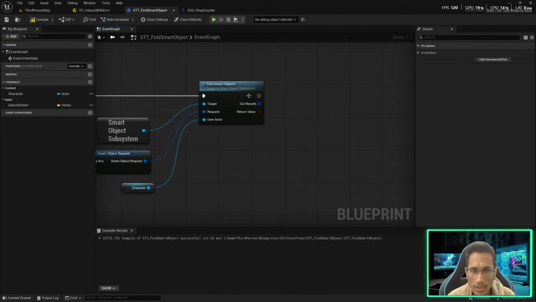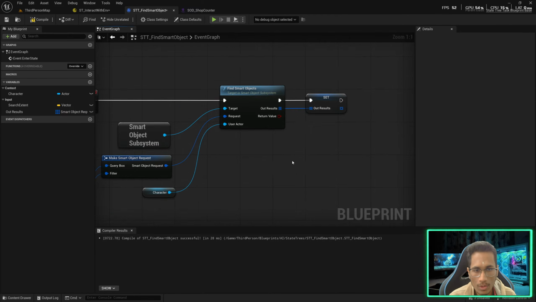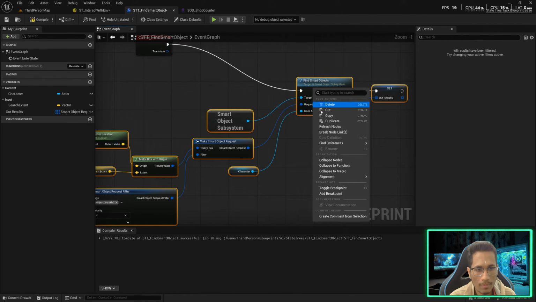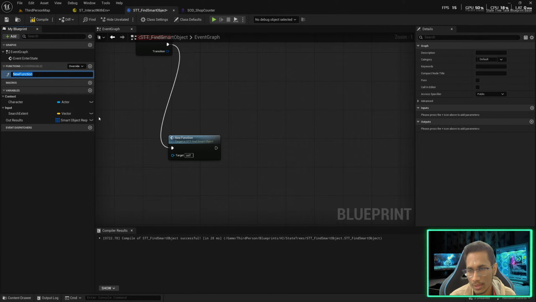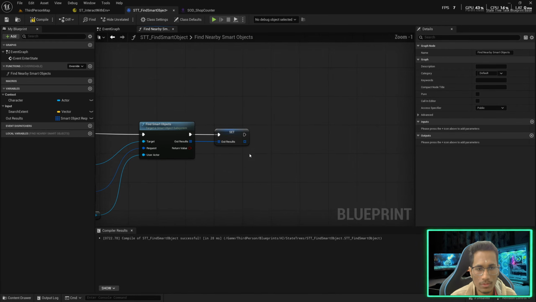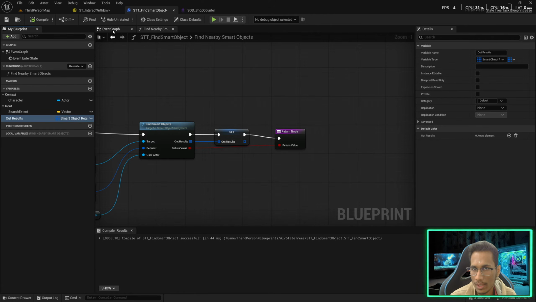So once you get the smart object, you want to save its result. So you'll save it in out results. Okay, and let's put them in a function. I'll select all of them, right click, collapse to function, and I'll call it find nearby smart objects. We can open it up, and we are going to return the result, whether the smart objects exist or not, which we have saved in this array.